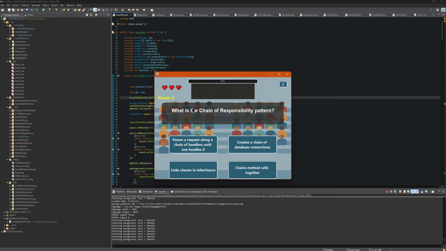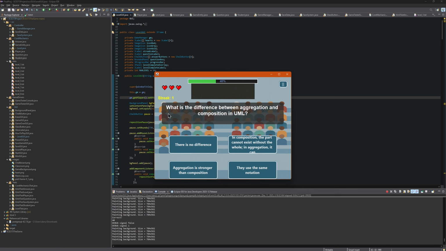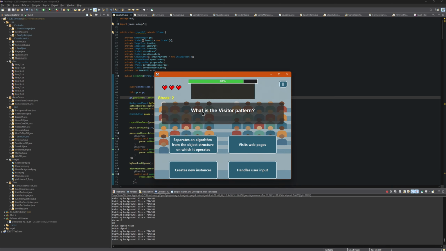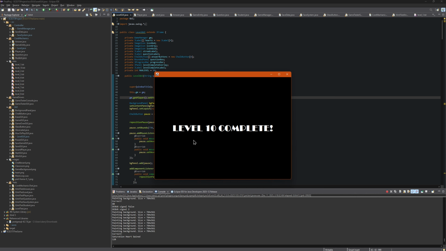So what is the chain of responsibility pattern? That's the passes request along the chain and handlers until one handles it. That's correct. What is the difference between aggregation and composition in UML? There is a difference. In composition, the part cannot exist without the whole, whereas aggregation it can. That is true. And then what is the visitor pattern? It separates an algorithm from the object structure on which it operates. That is true. So level 10 complete.